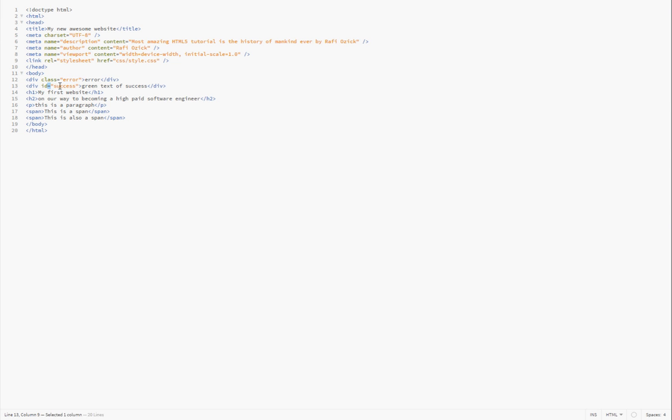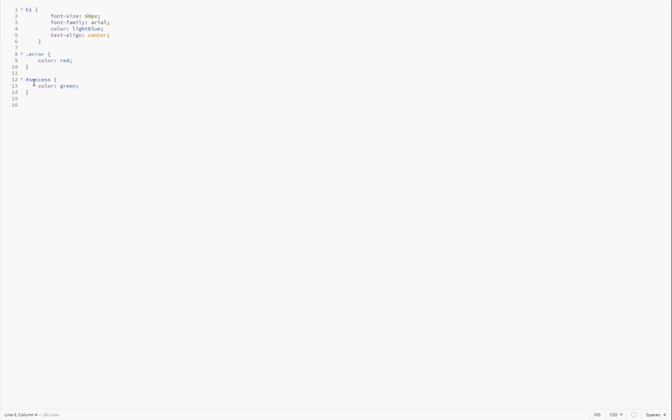For an ID, we put here id success, and we say green text of success. If we go into the style element, you'll see for IDs, instead of a dot, we use a number sign. It says #success, and the color is green.